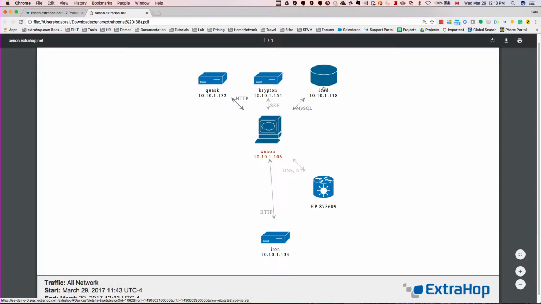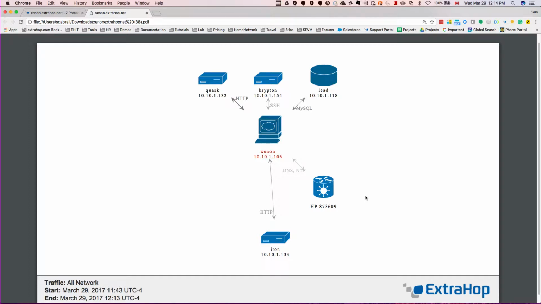So if I click on any of these devices, it'll actually take me back into the UI and pivot directly on that device, so I can investigate further. So from here, you can see that this Xenon web server has HTTP clients. This is an HTTP client, another HTTP client. It's actually a MySQL database client to a database server called LED, and it's doing DNS and NTP to this router, and somebody's SSHing into the box directly. So this becomes very useful again when you're mapping out an application to understand the flows for this application.